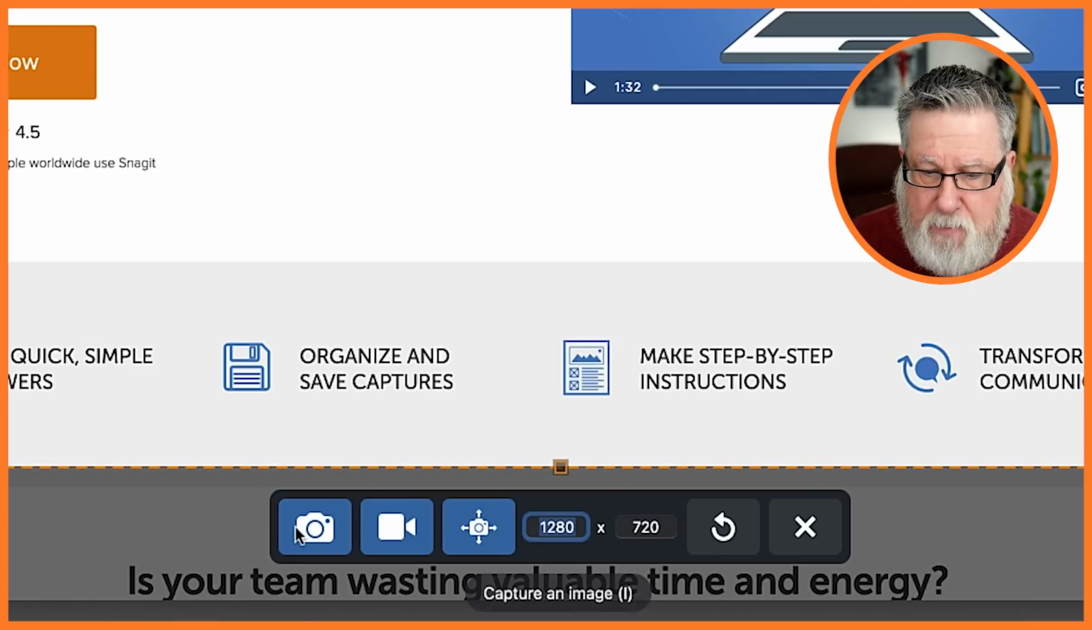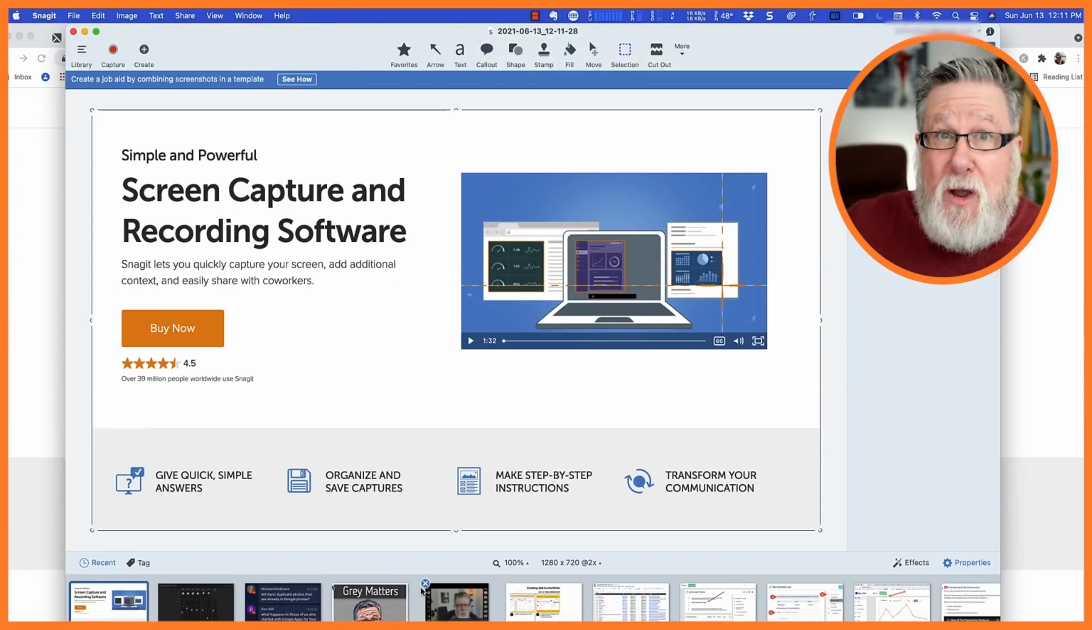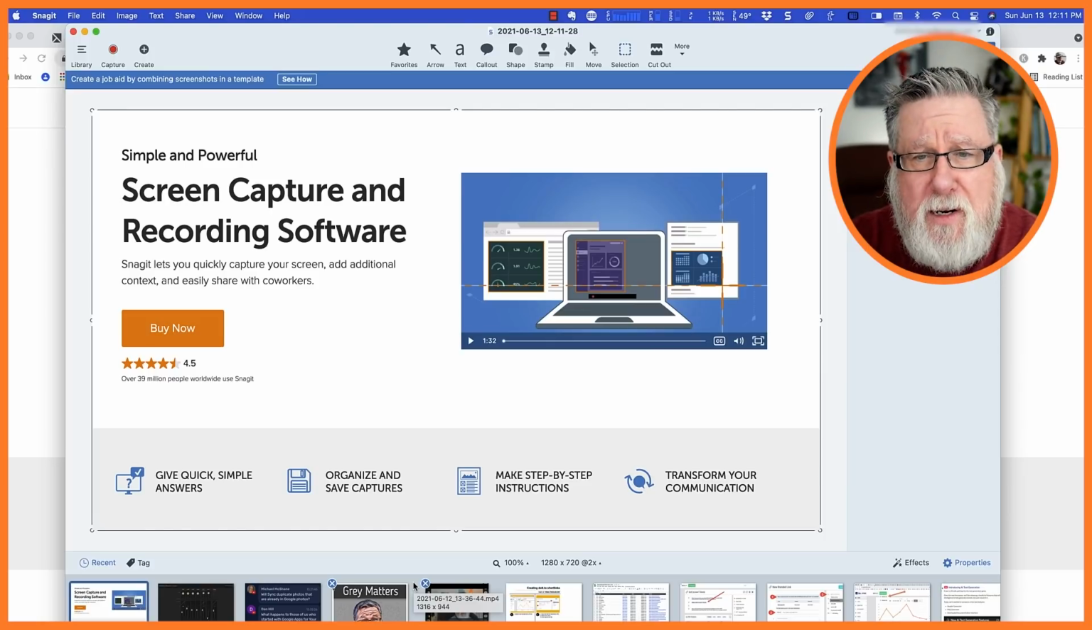I'm going to choose picture, and it takes a picture of whatever it is that you captured. Now here is where Snagit really separates itself from other screen capture tools. Typically speaking, if you do a screen capture using a system tool, it'll grab the image and then allow you to share it, maybe mark it up a little bit. But this is a full-blown graphics editor that's built into Snagit. And this is part of the magic of Snagit.